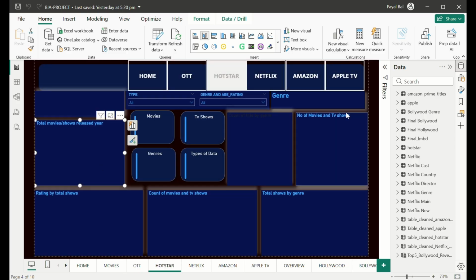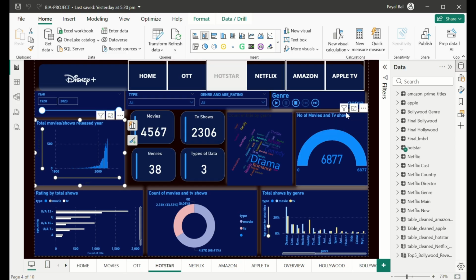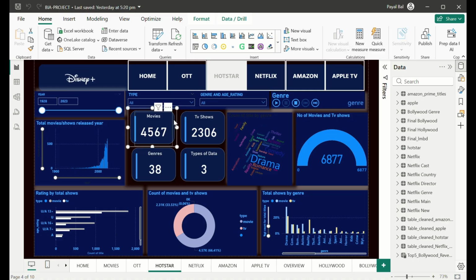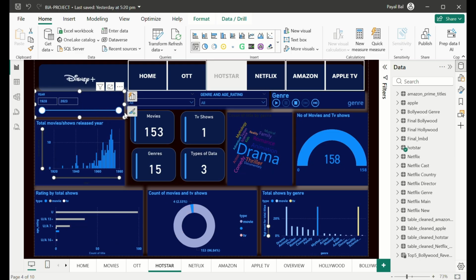So this led us to the Hotstar's page. We can see that these are the images which have been put here, and then we see the total number of movies, the total number of TV shows which are being placed in these card visuals, and the genres, the types of data, and also the slicer, the date slicer, the year slicer, which can be moved across, and we see that the values will change.